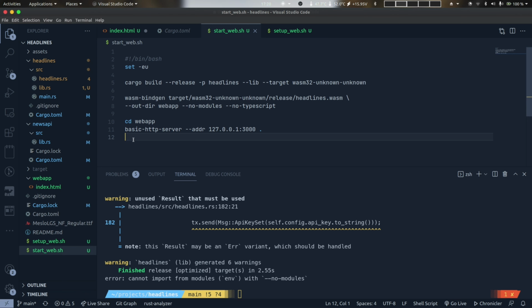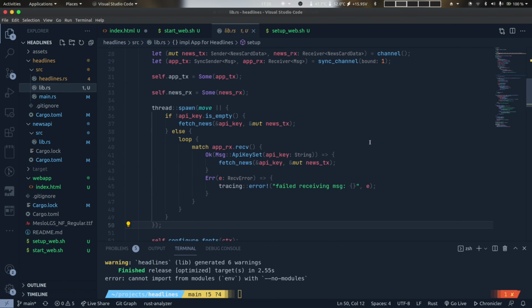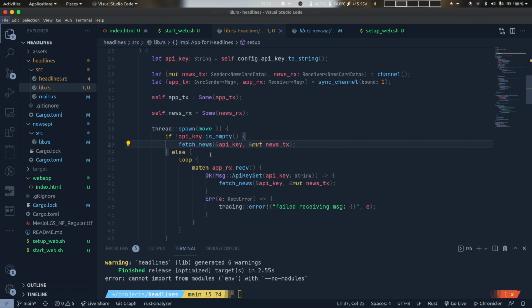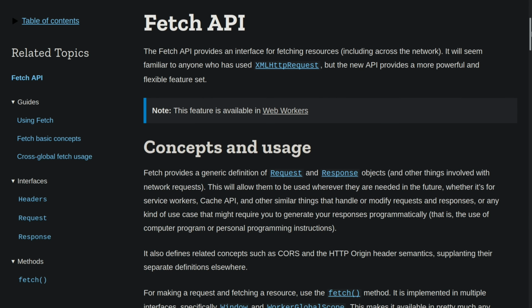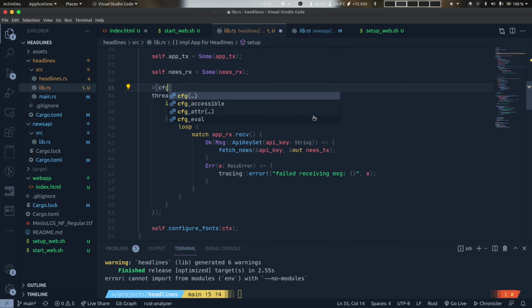So after a bit of debugging and incrementally commenting out the code, I figured out that the issue is with headlines using the fetch news API, which calls the native operating system's networking APIs. So to fix this, we want to use the browser's fetch API, which is supported in the browser. So what I'm going to do is conditionally compile this section so that we don't include this code when we are running on the web.